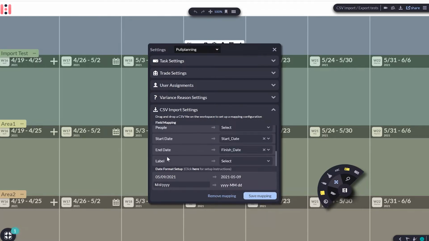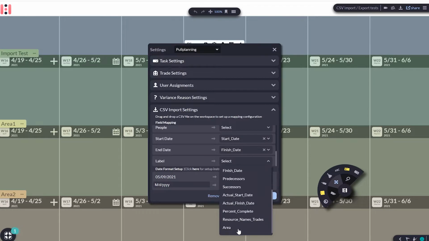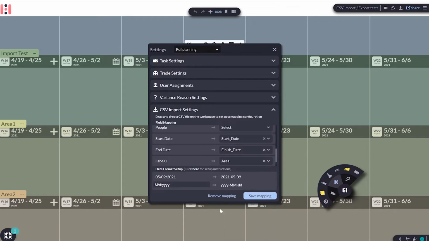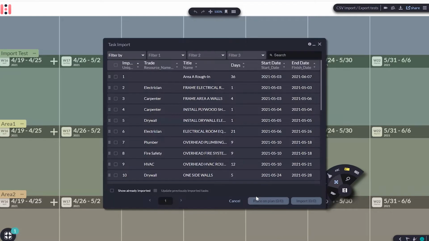And then what I will also do, that's new functionality, I would like to have the area, which is a separate column, to show up as a label on my imported tasks. So I set this and save mapping, and that opens up the dialog.